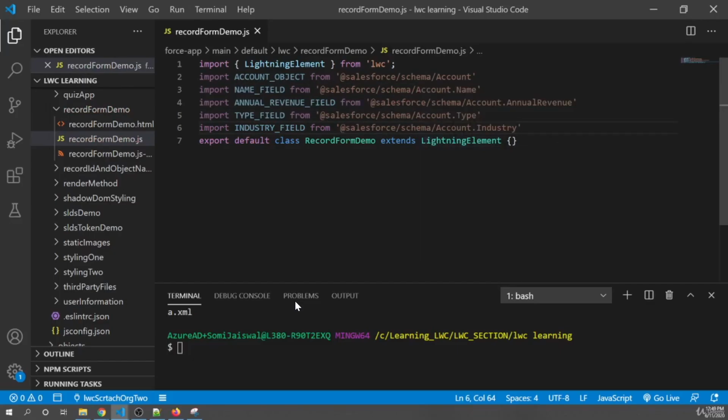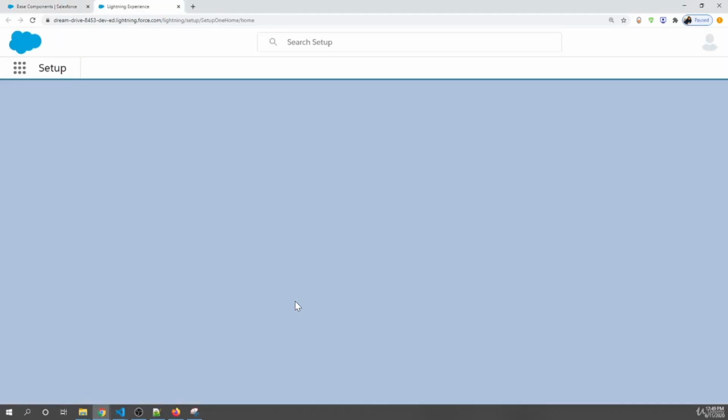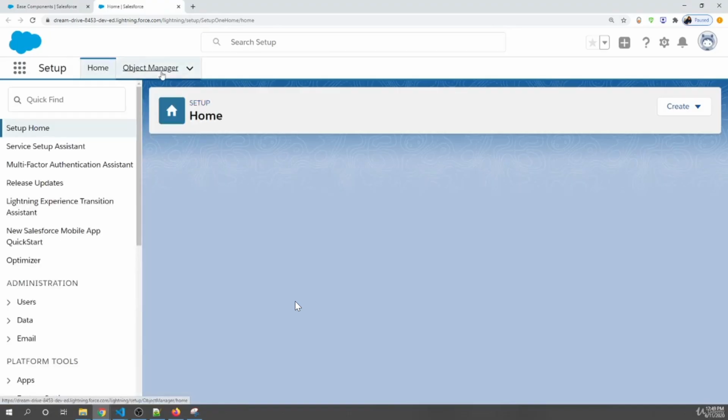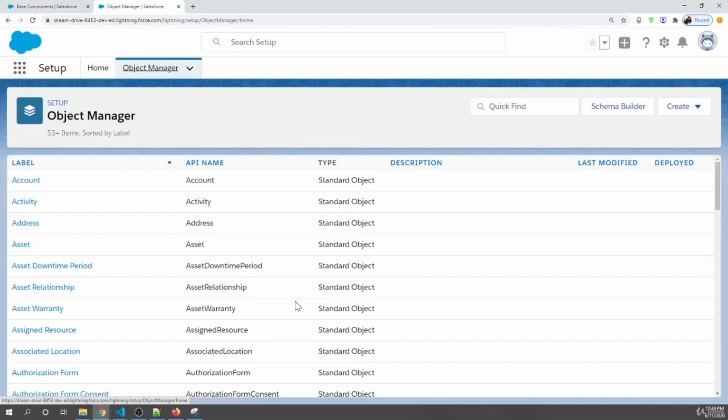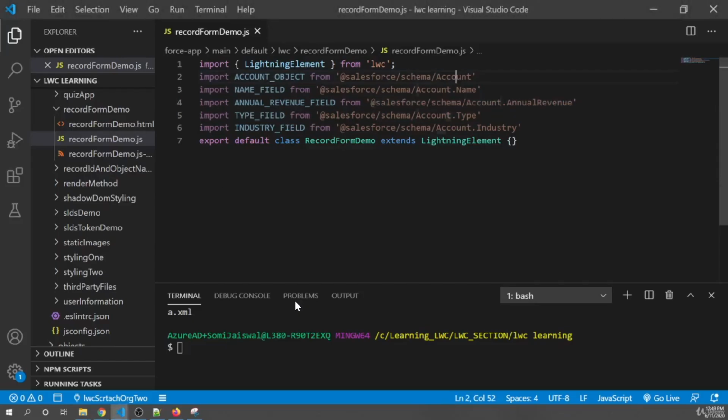If you are confused about where we can find these names, I'll show you quickly, because that's very important. Go to Setup. Within Setup, you will get the Object Manager. You select the Object Manager and go to your object name, that is Account. For the Account object, the API name is Account, that's why we are using Account here.